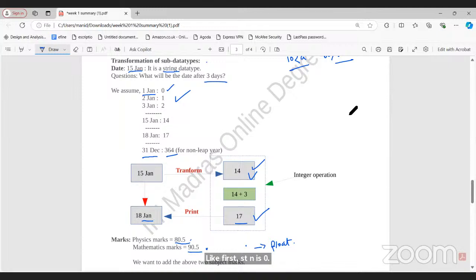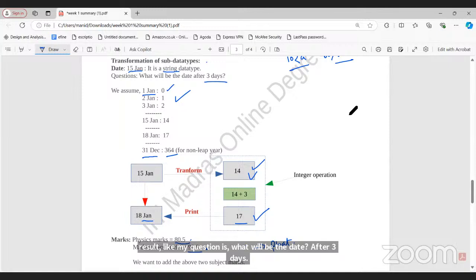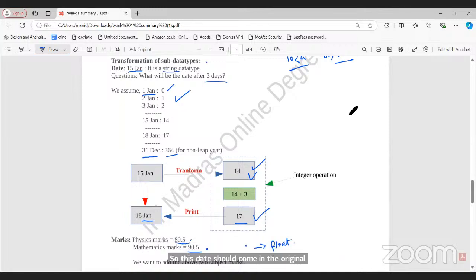Transform means we are not taking the exact data type which is given to us. Instead, we are transforming it to some other sub data type, like these 0, 1, 2, 3 values. We are representing this date using this data type. This is transformation. But when we print the actual result, like if my question is what will be the date after 3 days, the date should come in the original form, like 15 Jan. But in between that calculation, I had made a transformation.